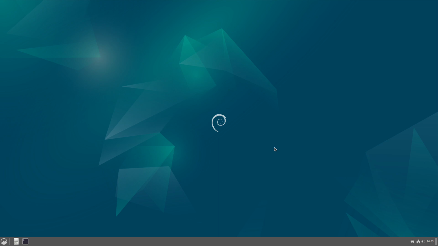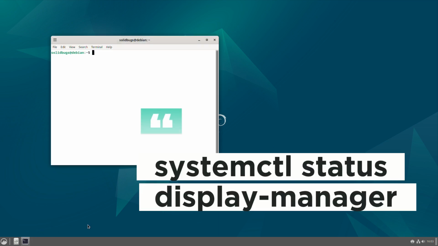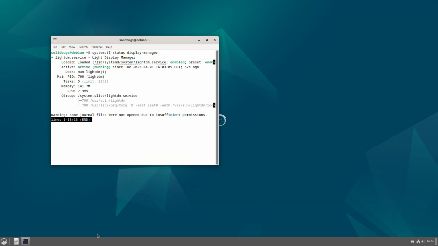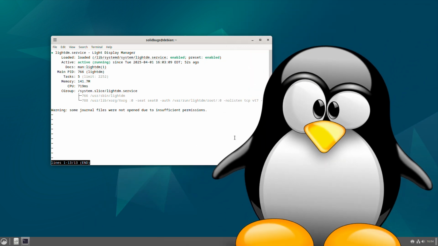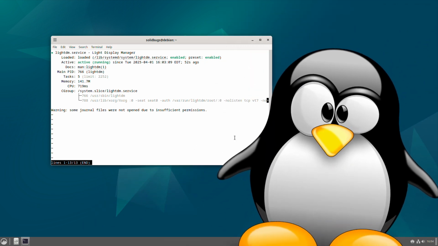To determine which display manager is being used, use the command systemctl status display-manager. This will show the current status of the display manager service and help us identify which display manager is currently in use.